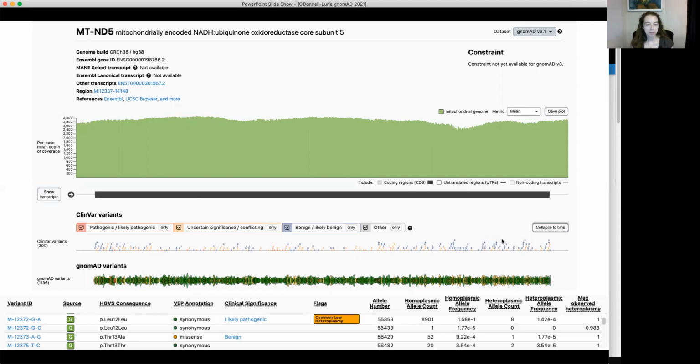We've just yesterday, or I guess last week by the time you see this, added the ClinVar variants. That was done by Nick Watts, who is the one who really leads the development of and getting new data into the gnomAD browser. And then you can see all of the gnomAD variants in the mitochondrial genome here.